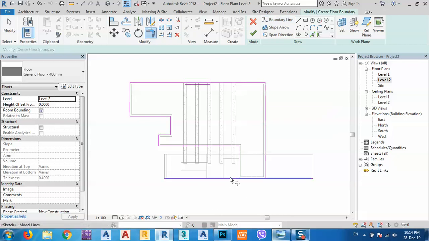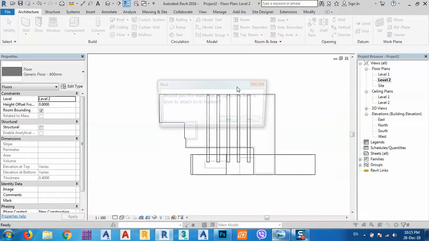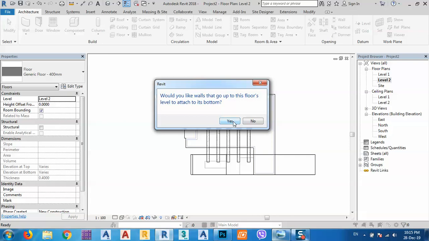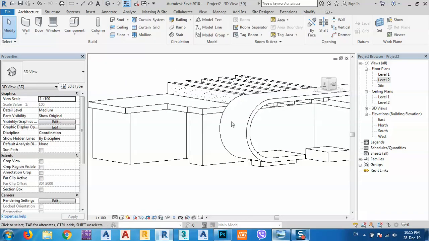After that, by using trim and extend, just like this, take this one out to the outside by 1.5 meters, and this one also, let's say 0.3 meter, just like this, and click finish. Yes, and just go to 3D.